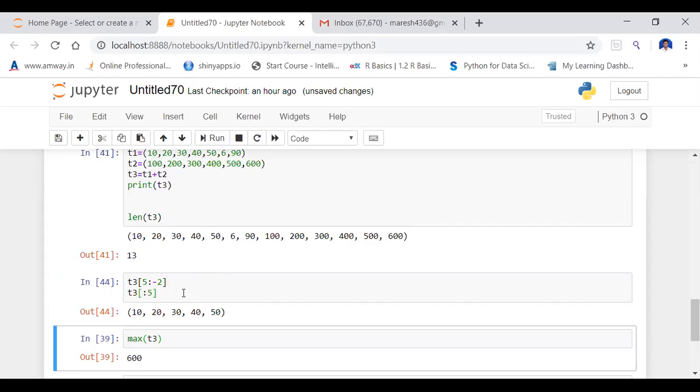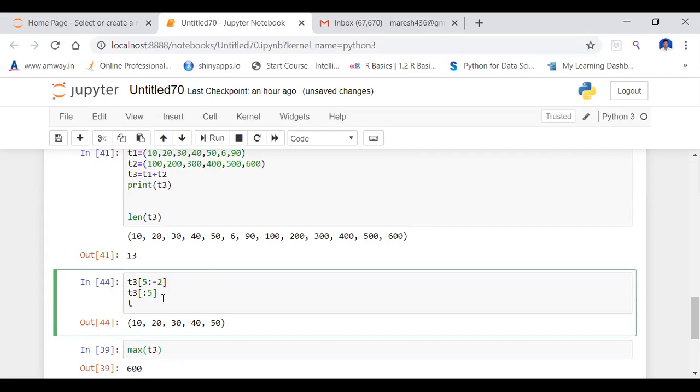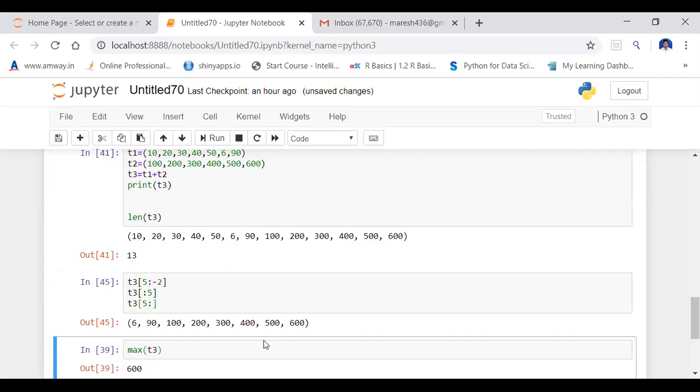Okay, suppose I want to access from the fifth element to the last element. I don't know the index value of the last element. So I should supply the fifth element, that is 6, to the last value. I am leaving this as it is, so that it will print up to the last value. So 600 is also included. Like that we can do small modifications in the tuple. Any doubt?